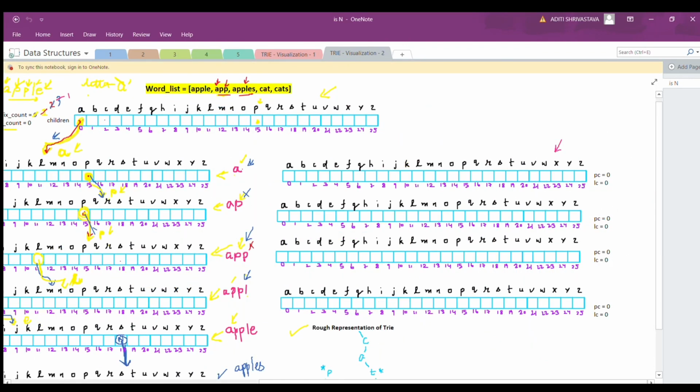So now let's insert cat and cats. The next word is cat, the first letter is C. In C also null is there, so we make a new node, add the address to it. It will be pointing here. Then this is representing C, and this node also represents the prefix C, and the prefix count is incremented. Then the next letter is A. So also null was there, so create a new node, add the address to it. This is A, and this whole word is CA.